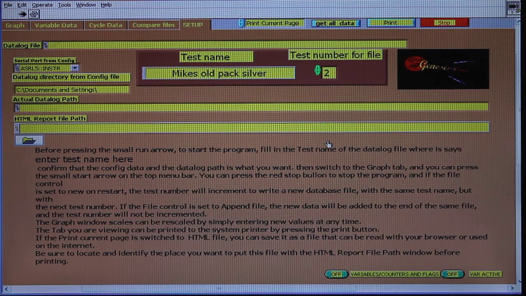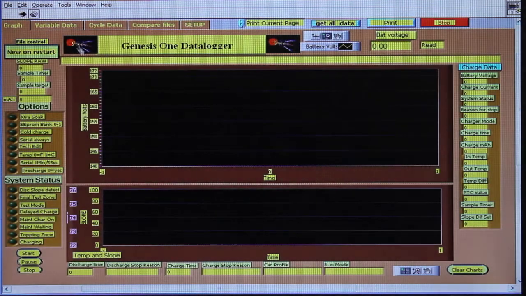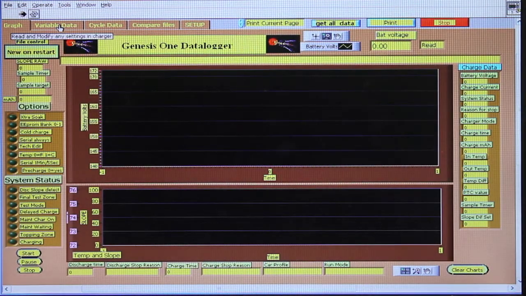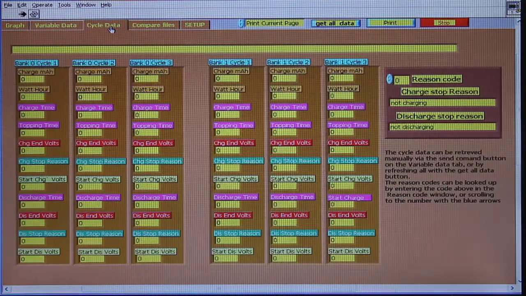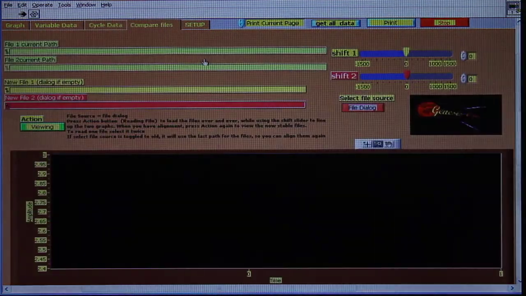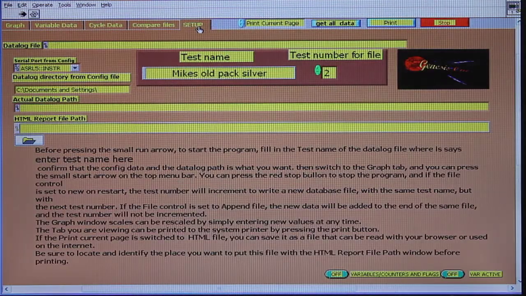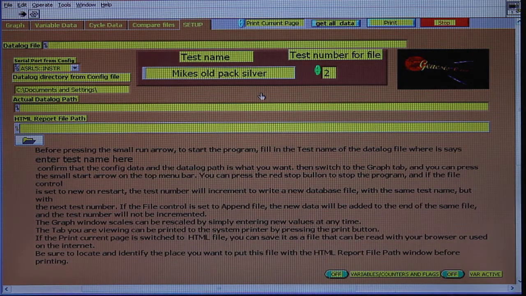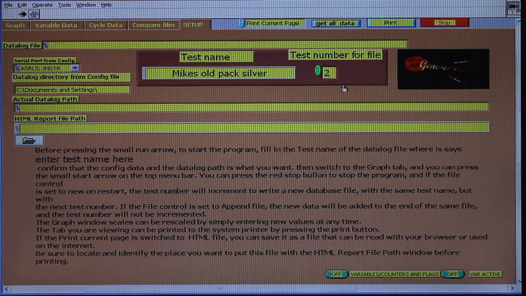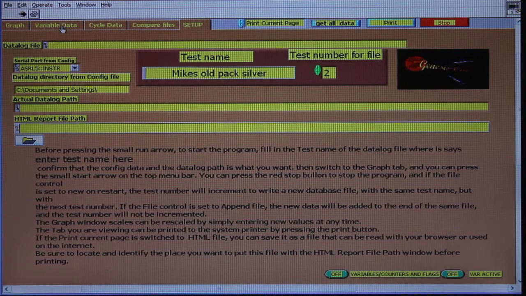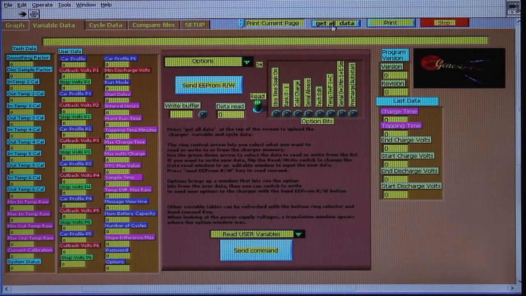So basically now it's running, and you go to the graph. You've got the variable data, the cycle data, compare files, and setup. Okay. So we're going to start off by going to the variable data, and with this button up here, we can have this thing acquire all of the information to fill this in. We can also do it by selecting down here.